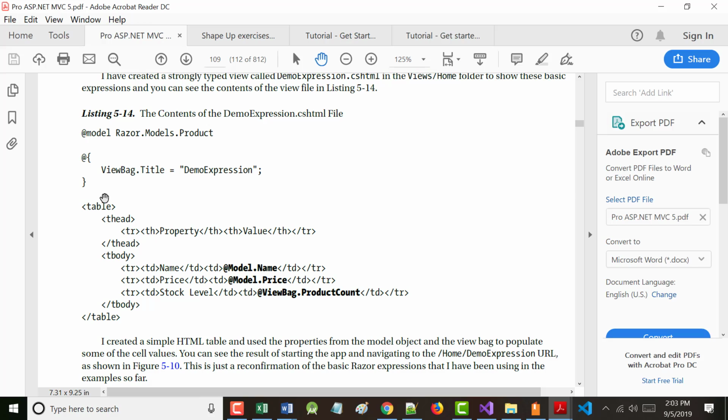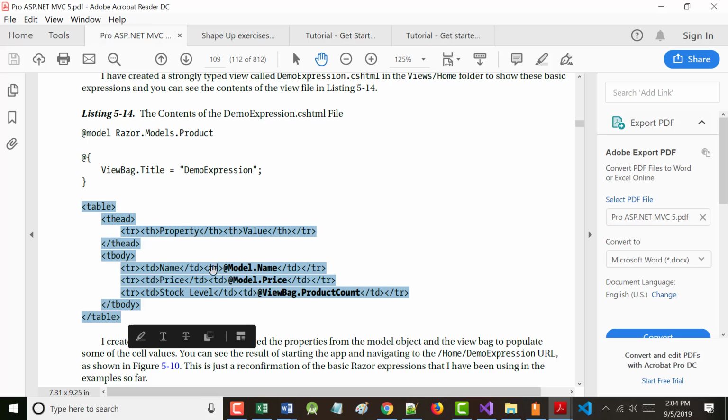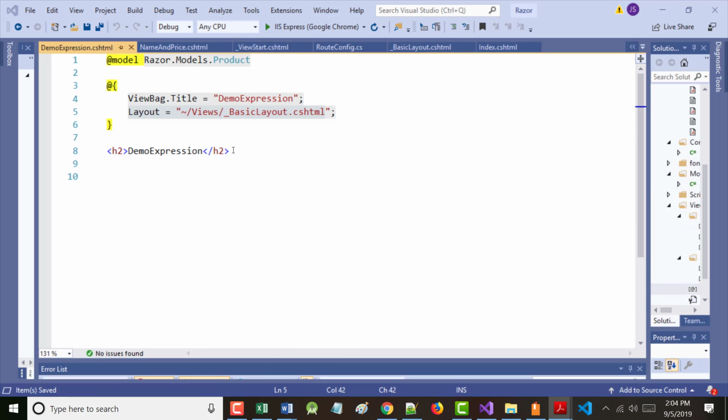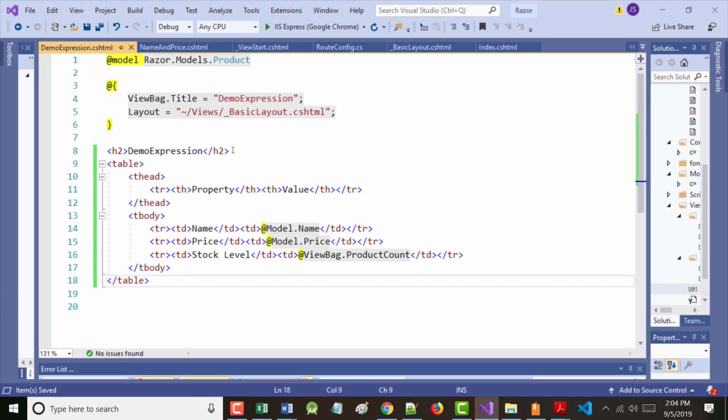Then they want us to come in and put in a table, and that table is going to include the model name, the model price. So the name, all right, it should be kayak. The price should be $275. Then the count, which I believe was set to 1. So we're going to come in there and add that stuff underneath here to the view. And again, this is demo expression.